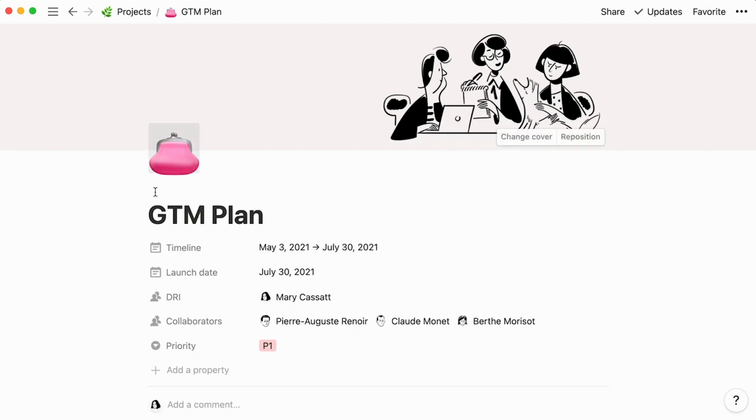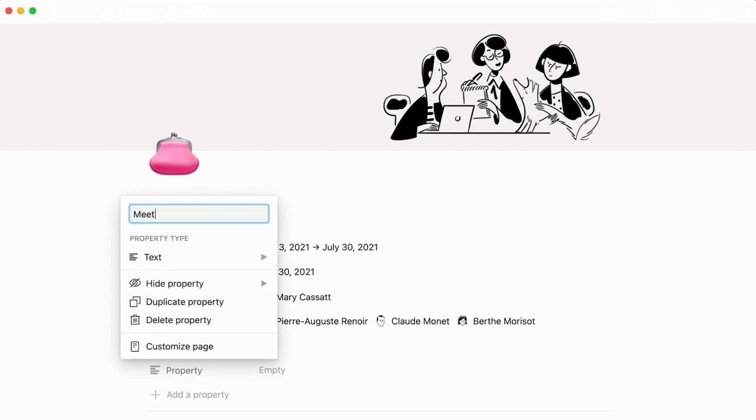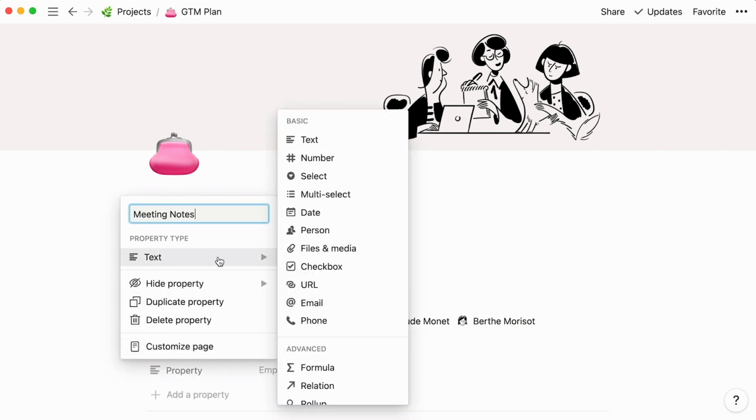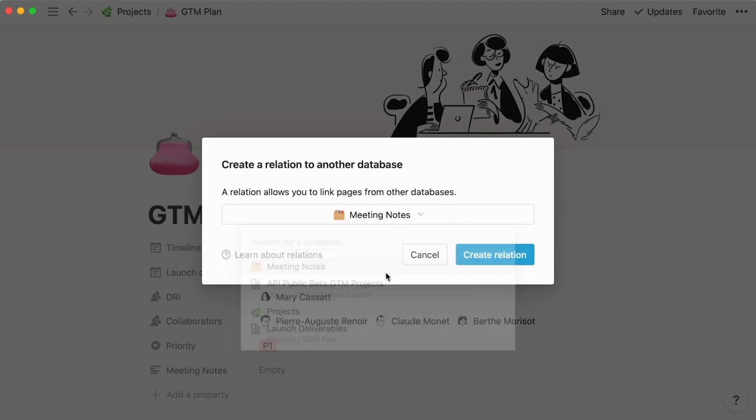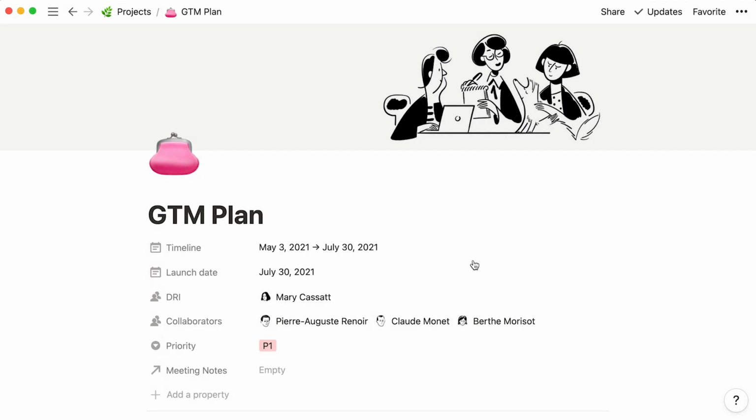Now, we'll go back to the Properties section. Click on Add a Property, name your new property Meeting Notes, and this time, select the Relation property from the Advanced section. With the Relation property, you can connect items in a database to items in another database. In our case, we'll want to connect our GTM page with its corresponding meeting notes. Let's select the Meeting Notes database and click on Create Relation.